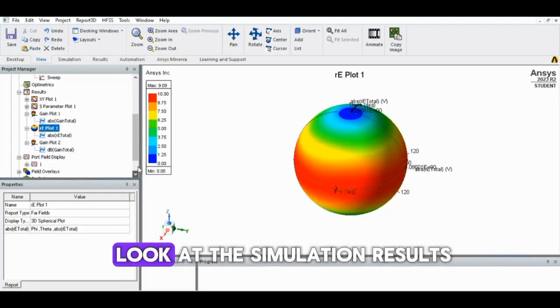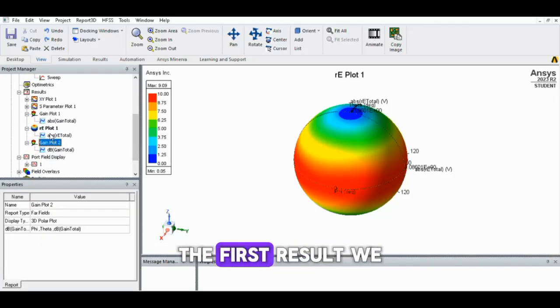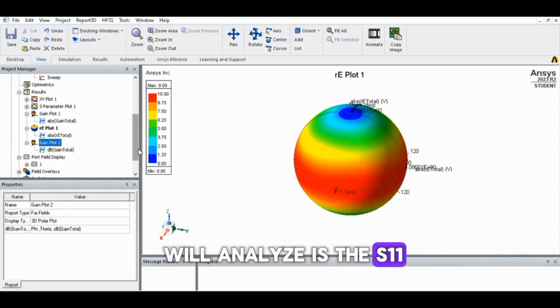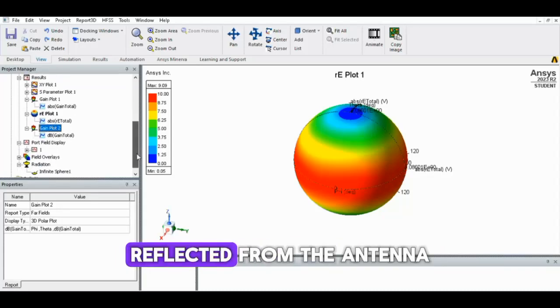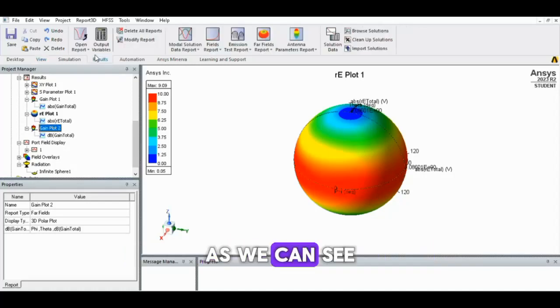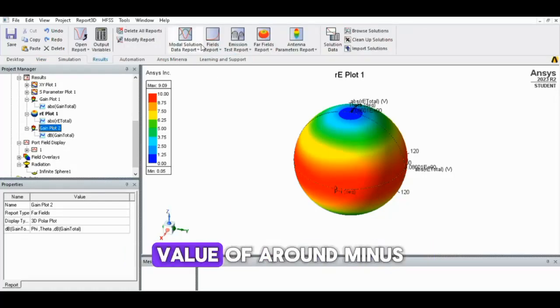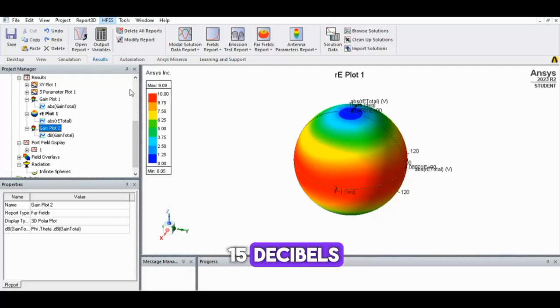Now let's take a look at the simulation results. The first result we will analyze is the S11, which represents the amount of power reflected from the antenna. As we can see, our antenna has an S11 value of around minus 15 decibels, which is good enough for our design.